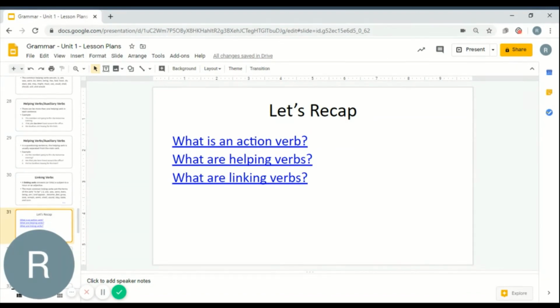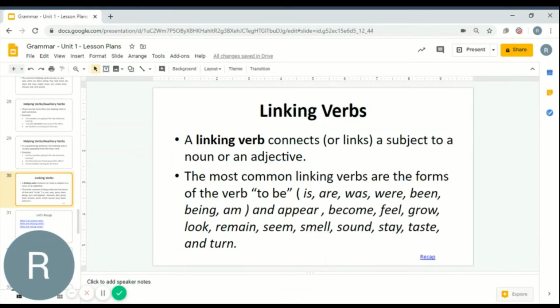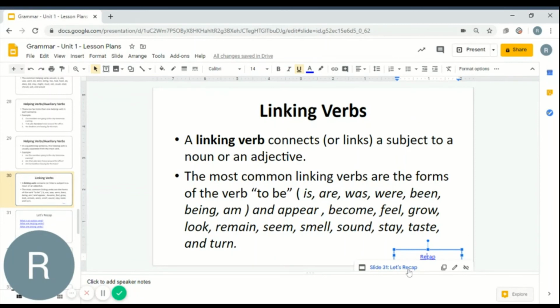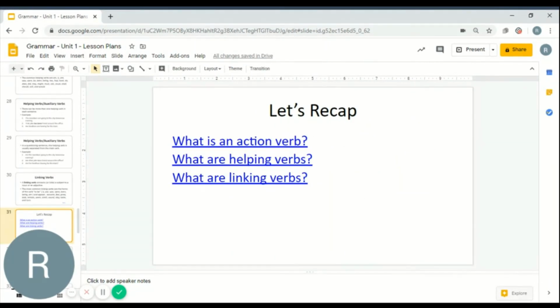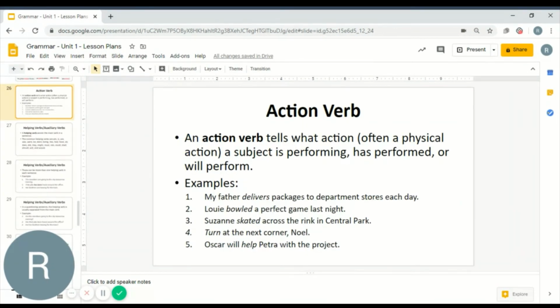So what are linking works? And the answer to this, I have linked it to the actual slide here. Now I'm going to go back to my recap slide to ask the remaining questions. Then I can simply ask the next question and go over to the next slide.